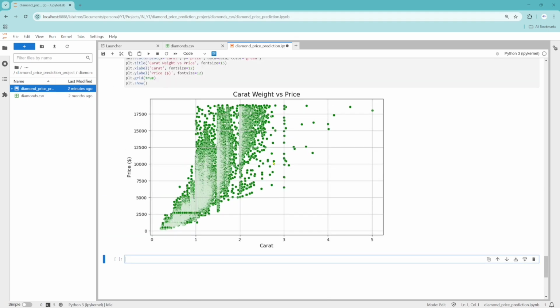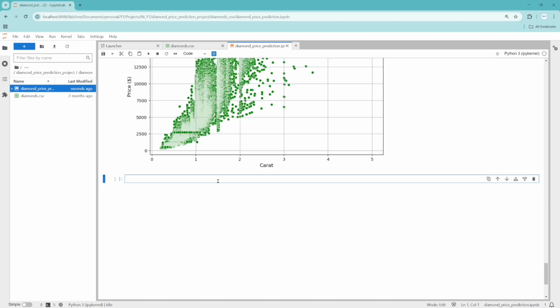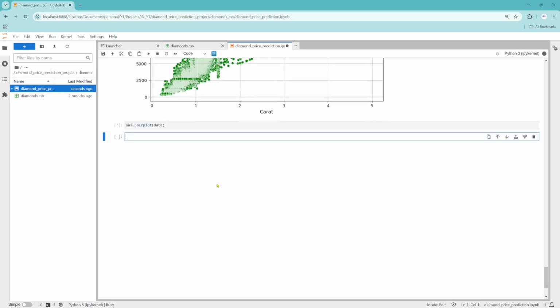So if you see from the plot, we see the prices of the diamond increase along with the carat weight, right? Let me draw a pair plot with all the attributes including price, so we can compare the price with all other numerical data, right? We can use C1 dot pairplot of data like this. It will take some time.